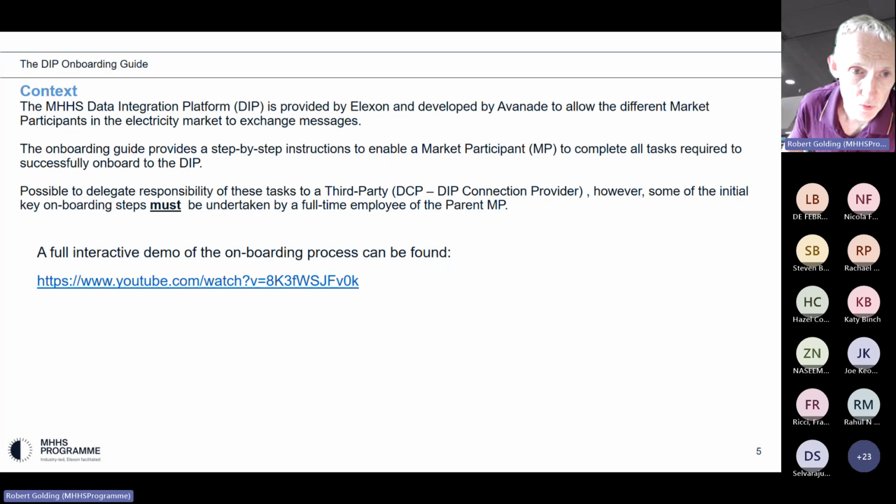It is possible to delegate some of these tasks to your third parties, DCPs, DIP connection providers. However, some of the initial onboarding tasks need to be undertaken by a full-time employee of the parent market participant. This, unfortunately, is not an interactive demo. I'm just going to be presenting slides.